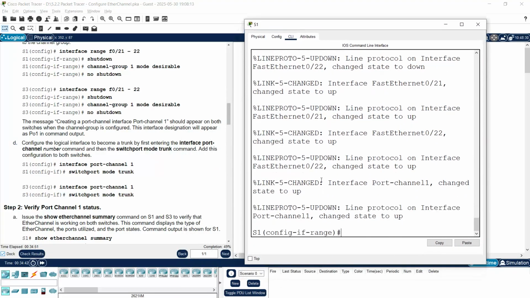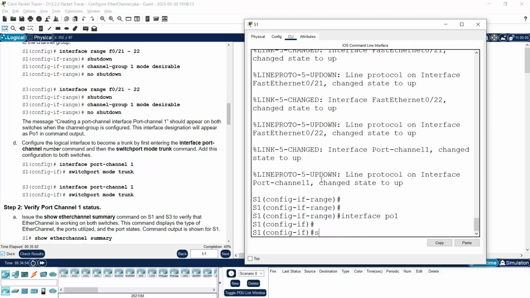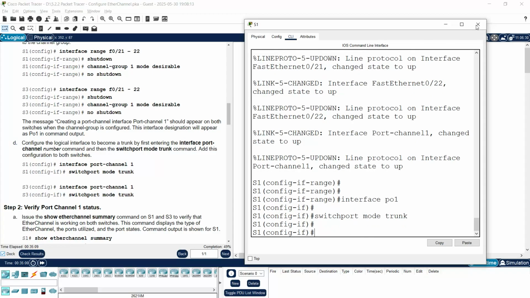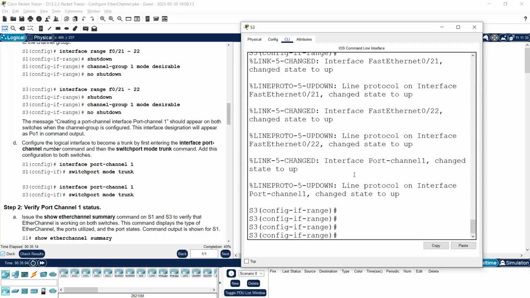So we need to go to that logical port interface PO1, that is called port channel 1. We can give PO1 switch port mode trunk. Then on S3, even I think without giving this command, it's already in trunking because we changed our physical port to trunking.